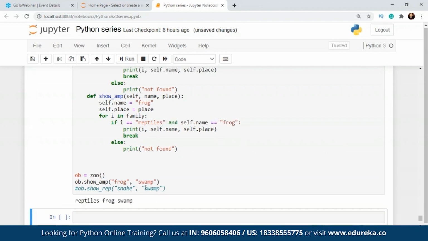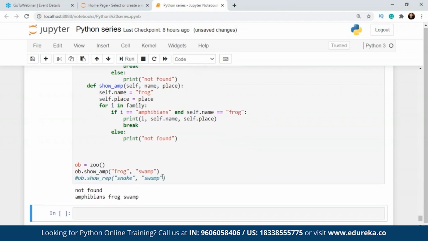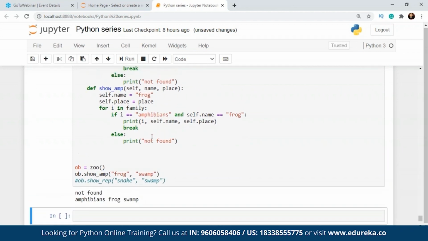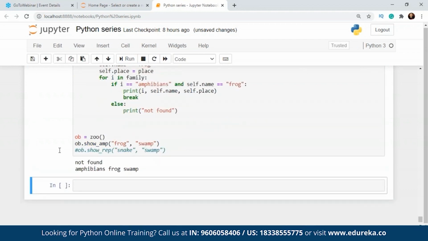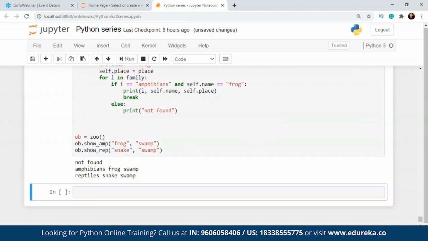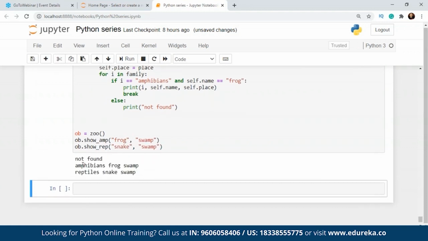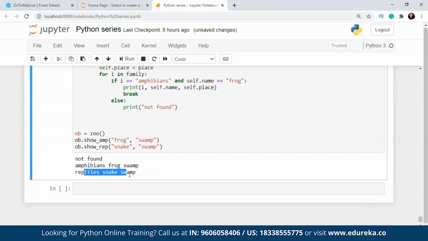Now let's see what happens now. Okay, so I think it's working now. Similarly, we can add one more condition here for if I is equal to reptiles. Okay, so when I remove this, it should work. So for amphibians, it will show frog. For reptiles, it will show snake.